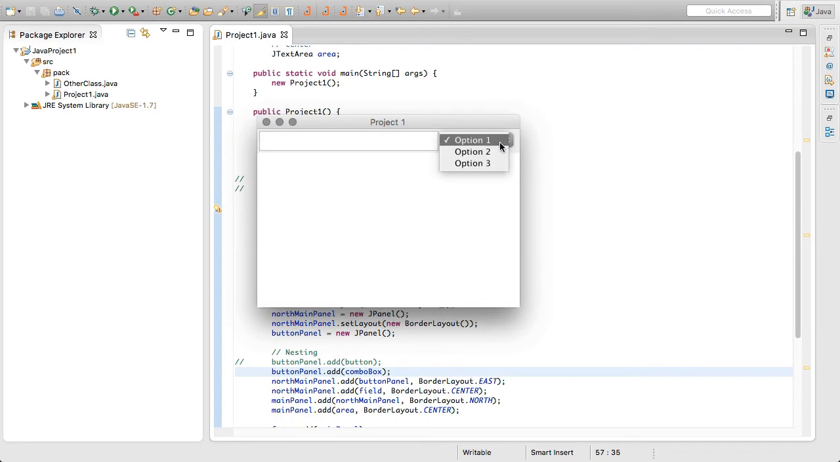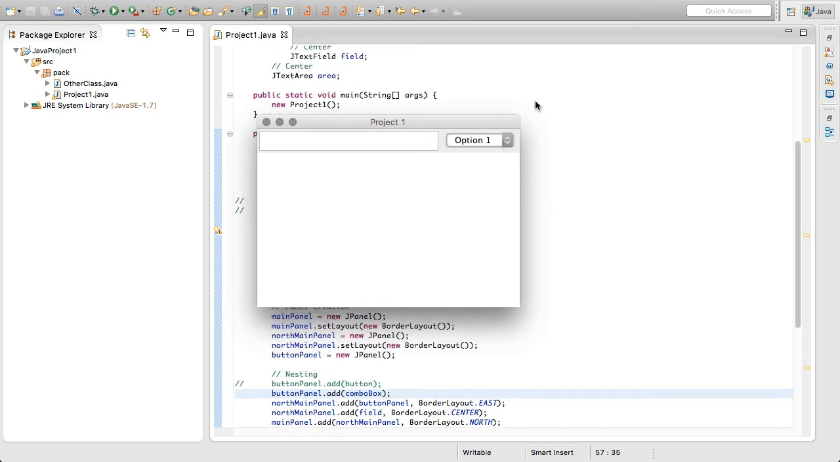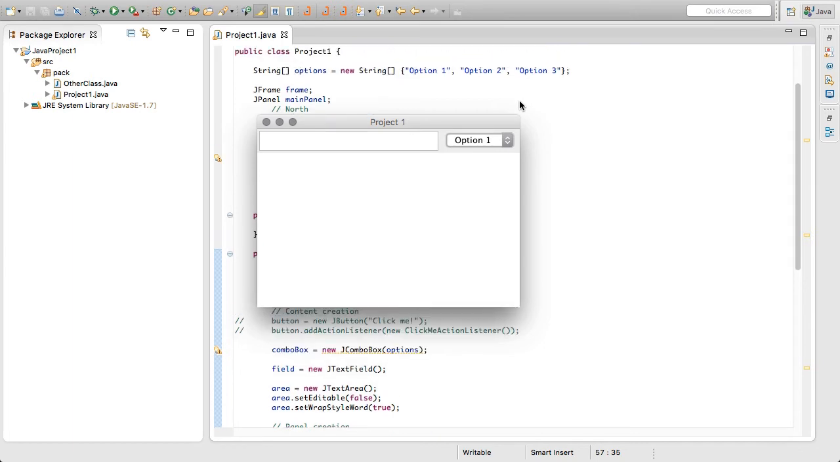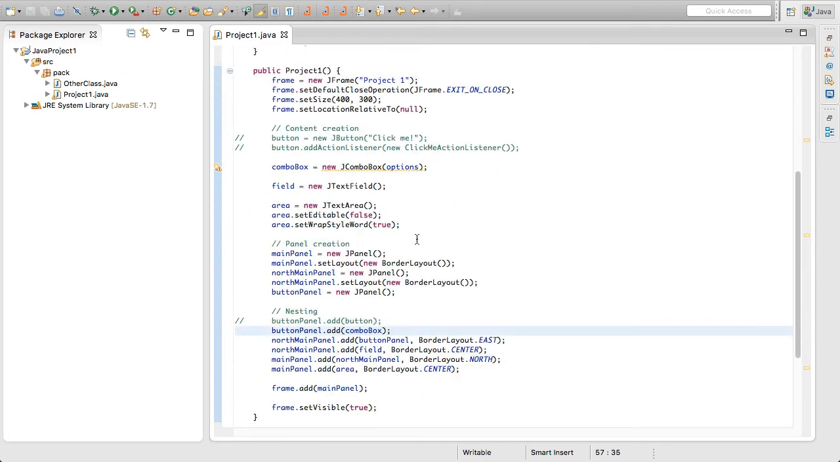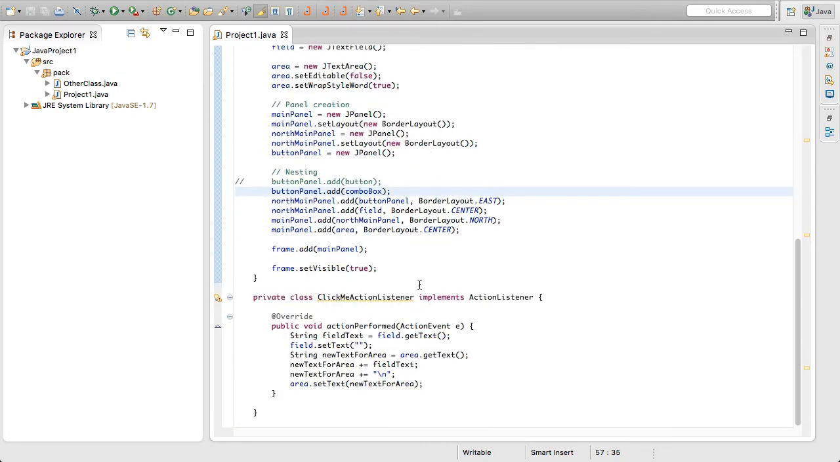We've got our little JComboBox there. I'm going to select different options from that string array up here. We've got the option 1, 2, 3. So you may be wondering, how can we access it? Well, basically the same way with an action listener.